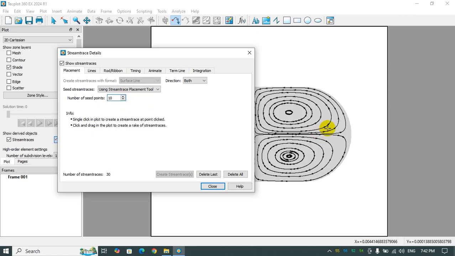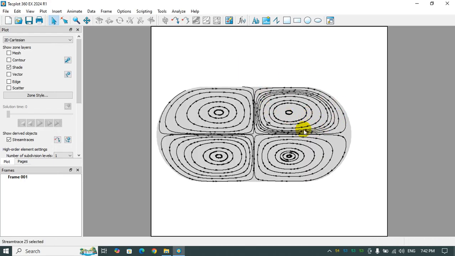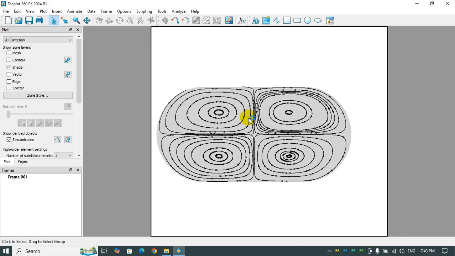The other option that we have here is the number of seed points. If you did something here and you don't want it, for example, I don't want this streamline, you just need to click on it and click the delete button. Okay, so this is the streamline.